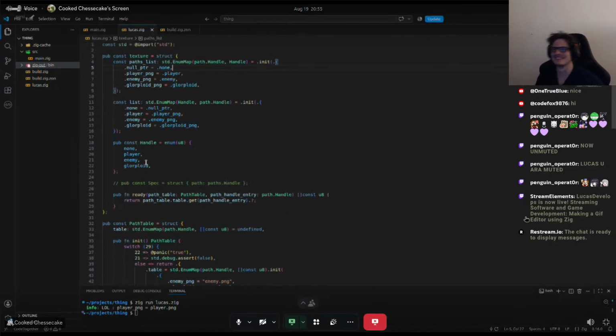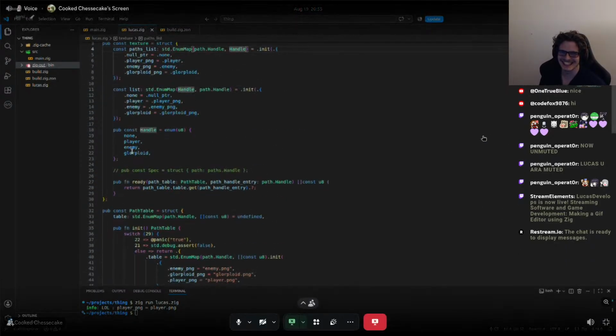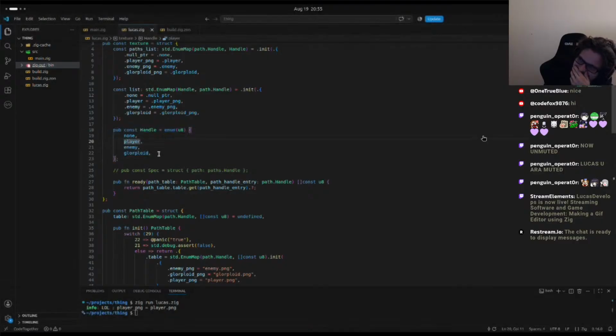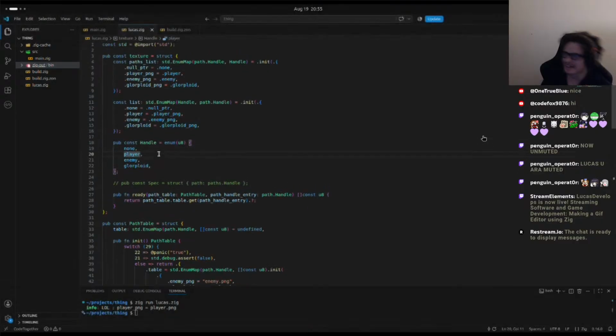Bro, what is this abomination? What's it abomination? Here it is. Okay, and then we have a list here, texture list, which of course takes in a texture handle and returns a path handle. So none is of course equals to null pointer. That's such a C++. You should just remove the underscore, man. Just remove the underscore and it's C++. Man, I can do that.